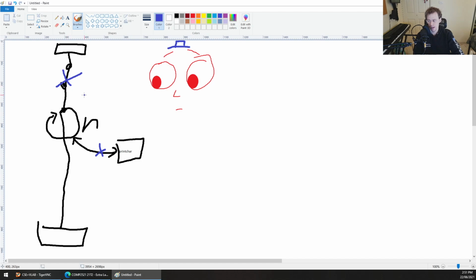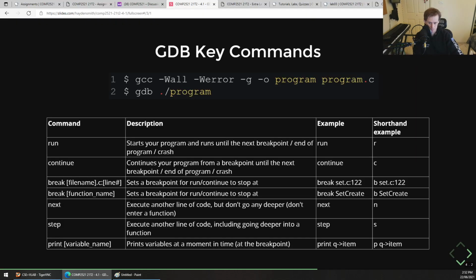So breaks are about putting these big crosses on the key parts of the program we want to stop at. But if we stop at a particular part of a program, say here, and we simply want to learn what's next, or we want to do what we call stepping through the program, then the last two commands we're interested in here are next and step.